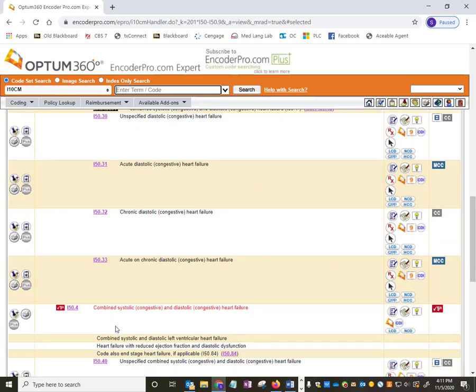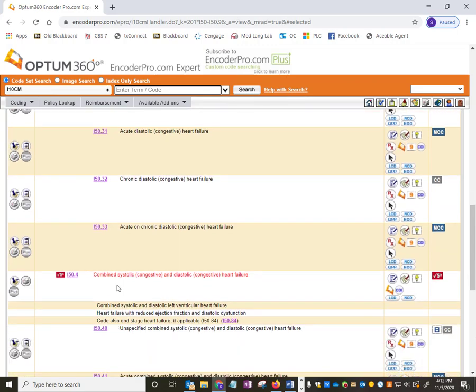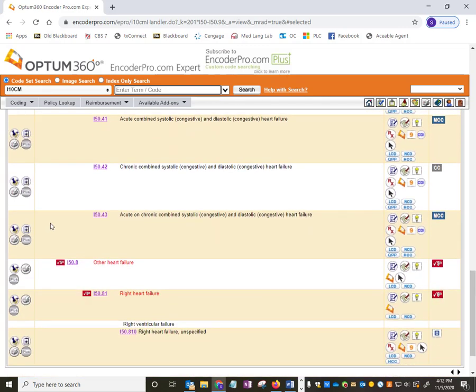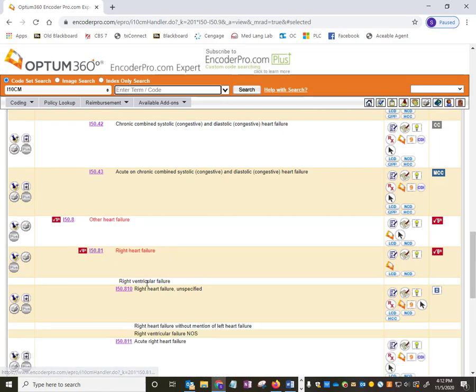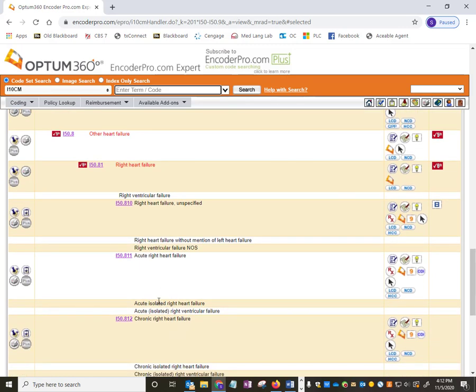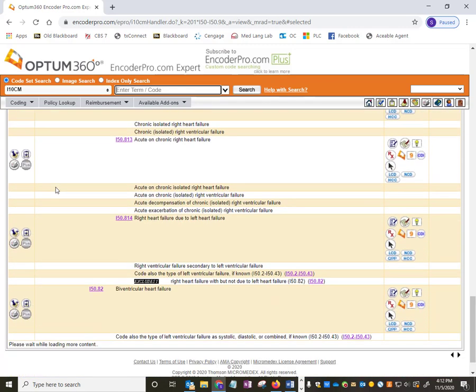Okay, so let's say, do we know whether it's combined? Nope, we don't know whether it's combined because our question didn't say that it was combined or not. So I'm going to keep going. Other heart failure, yeah, that could be right, but look, it's saying this code's not going to work without your fifth characters, and your fifth characters are right ventricular, acute, right? So that tells me, nope, this is not going to work because it's identifying which side of the heart, and our question doesn't give us that. So I'm going to keep going down.